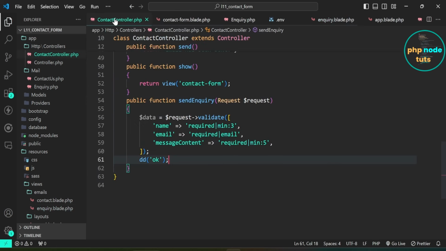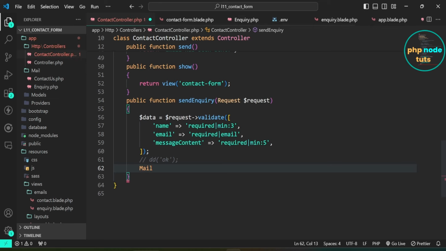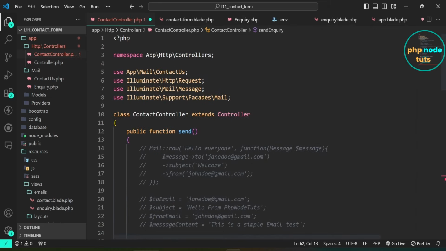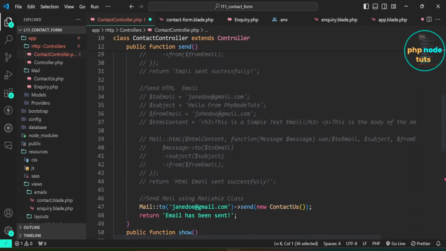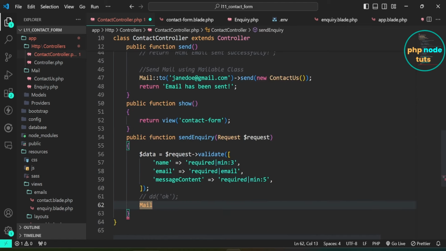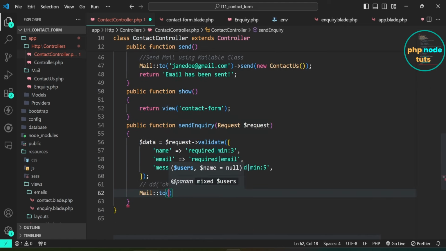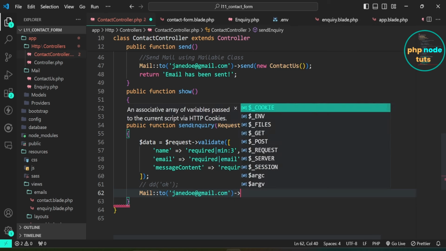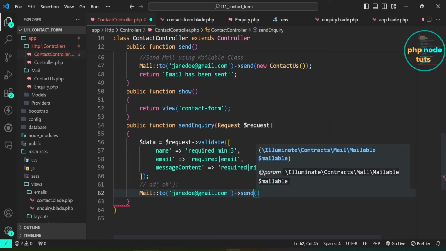Open the ContactController.php file. Comment out the dd statement. Now we will use the Mail::to method. First, import the Mail facade. Now pass the email address in parentheses, to which you want to send the email. Next, we will call the send method and pass an instance of the Inquiry mailable class with $data as an argument.